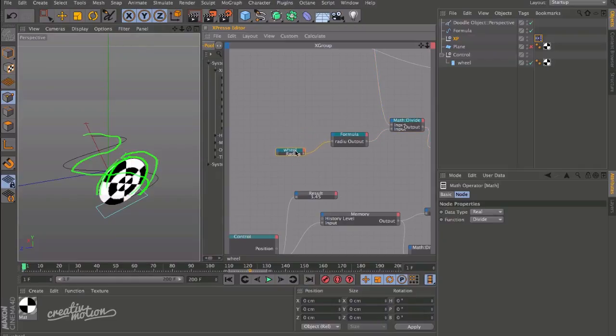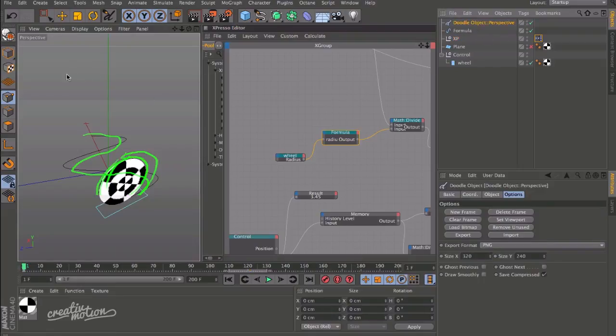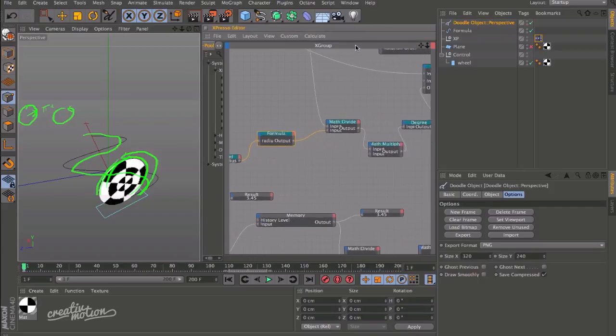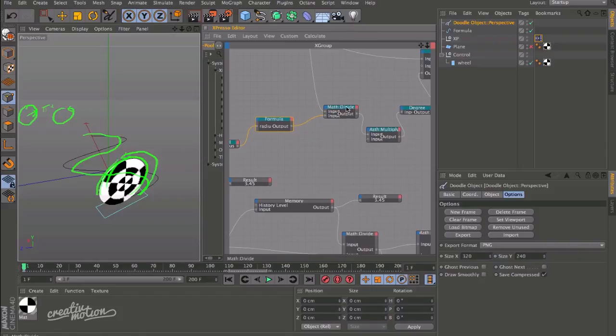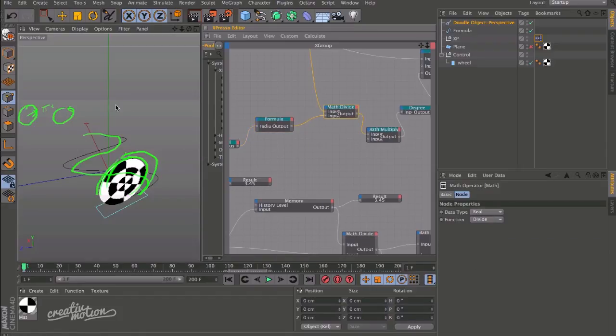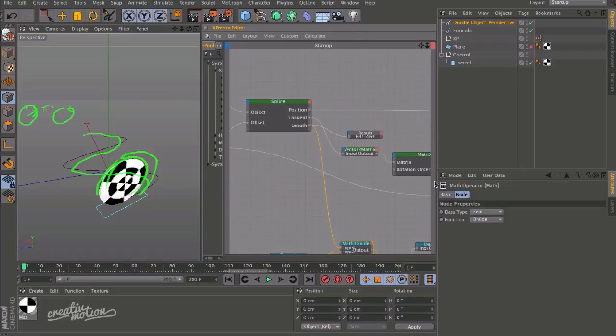So we've got the wheel radius, so let me just quickly draw this out. So we've got the radius of the wheel, and then using pi we're working out the circumference of it using this formula node here, and then what we're doing is we're dividing the result of that by the length of the spline.